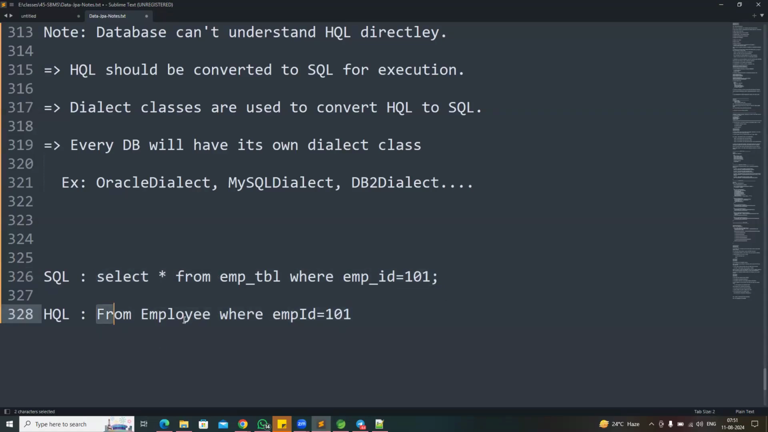From employee means select star from employee. When you write from employee, employee is an entity that is mapped to a table. When you write from employee, that is equal to select star from employee, where employee ID. Here we are using table name. Here we are using entity class name. Here we are using column name. Here we are using entity class variable name. Are you able to understand?